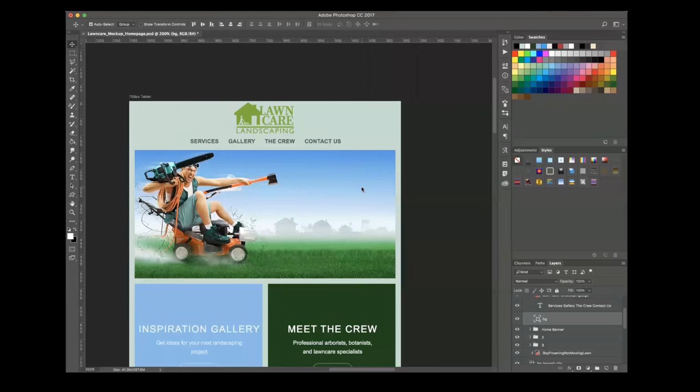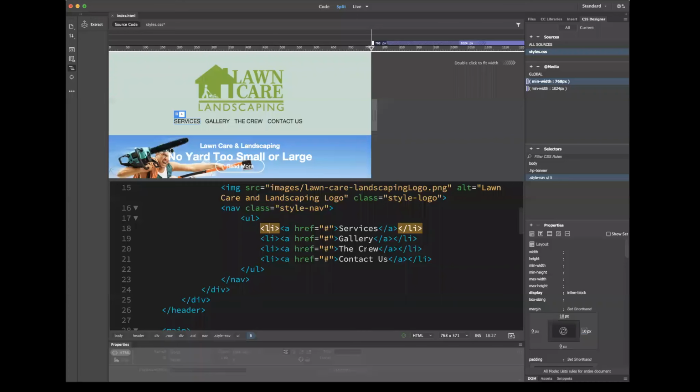Let's check it out in Dreamweaver again. I think they need to be spaced out a little bit more. What do you think? Let's try making this 15 pixels. Well, that's better. Let's try 20. I think 20 pixels will do it. Yeah, that looks much better, don't you think?